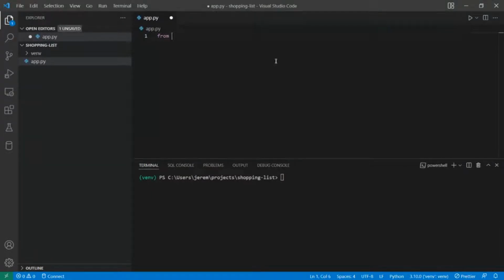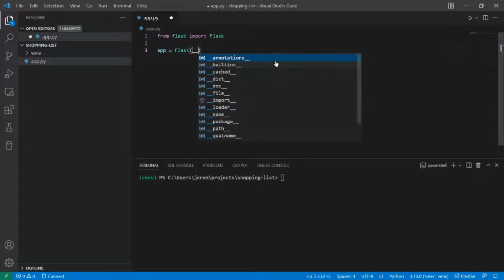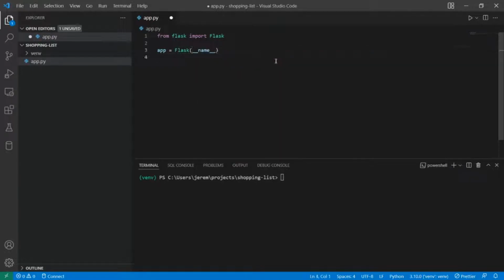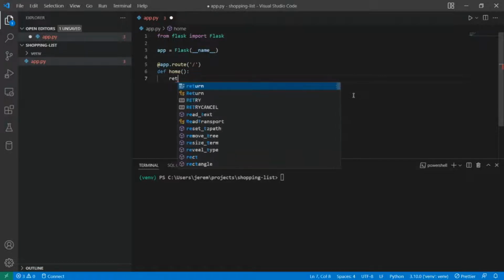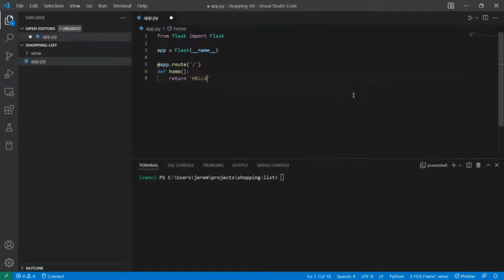So from flask import Flask, right? That's the most important thing. And now we need to instantiate it. app is equal to Flask, and you throw in __name__. That should be all you need for that, I believe. Then it's just @app.route, and we're going to put in the slash, and we're going to call this home, so def home, and we're going to return the string hello world.